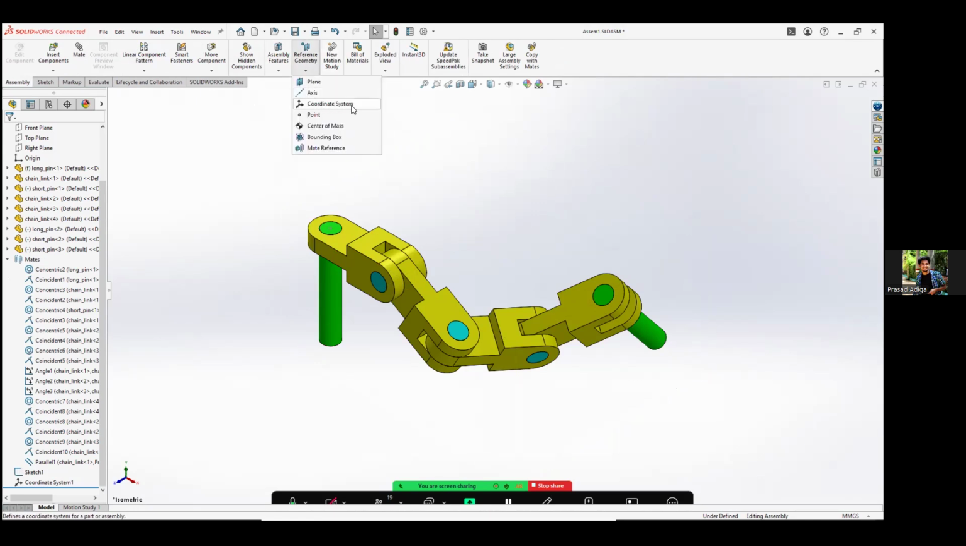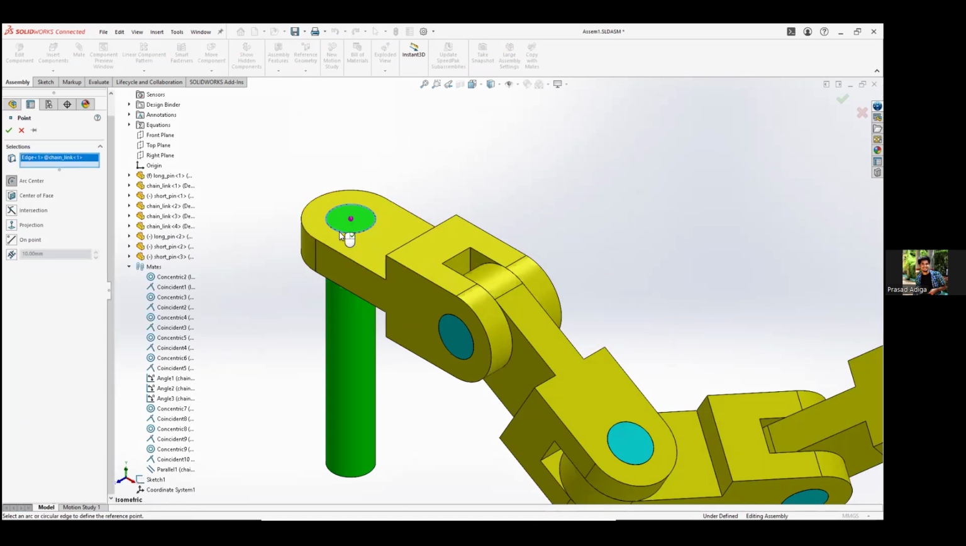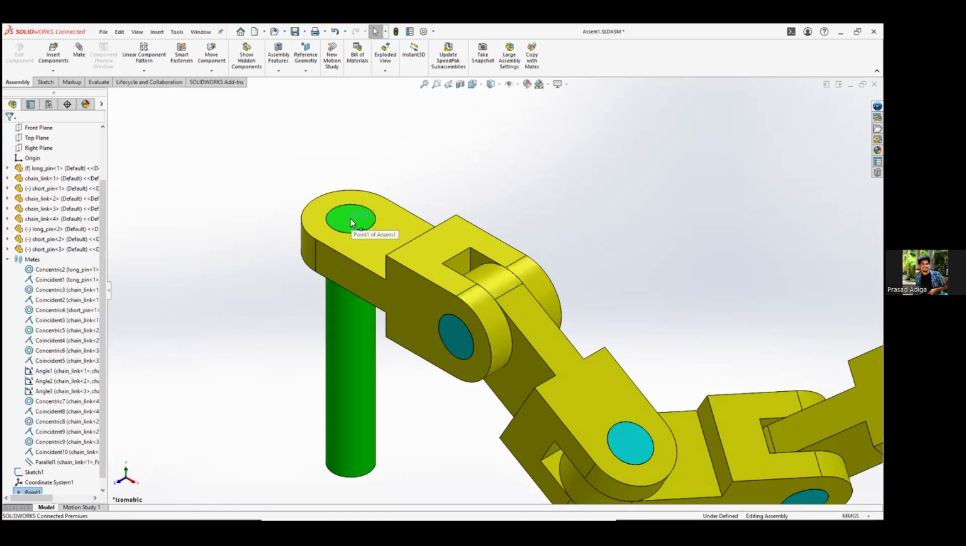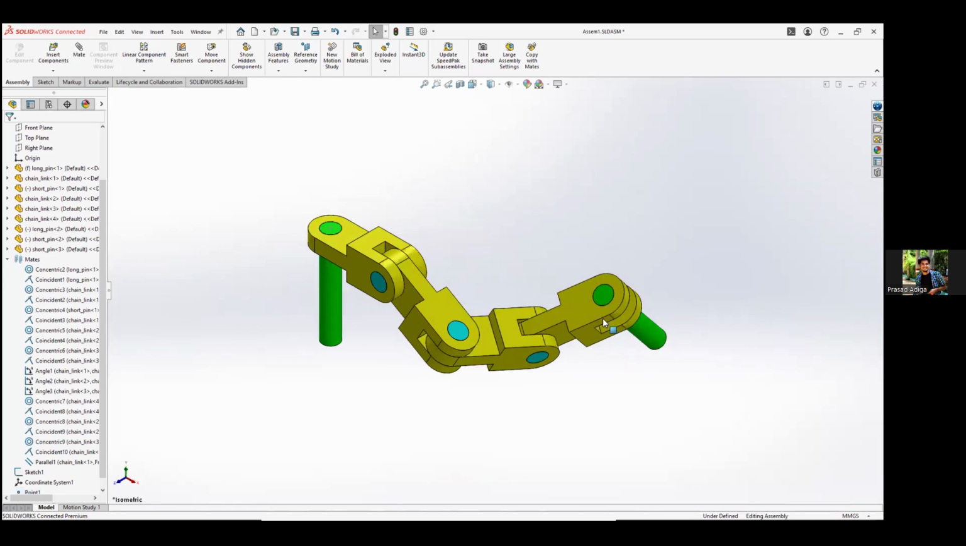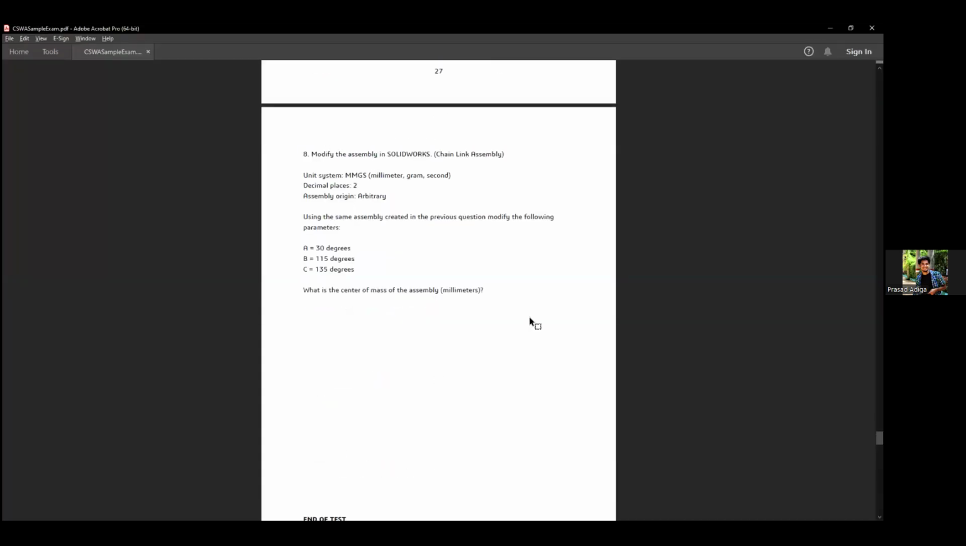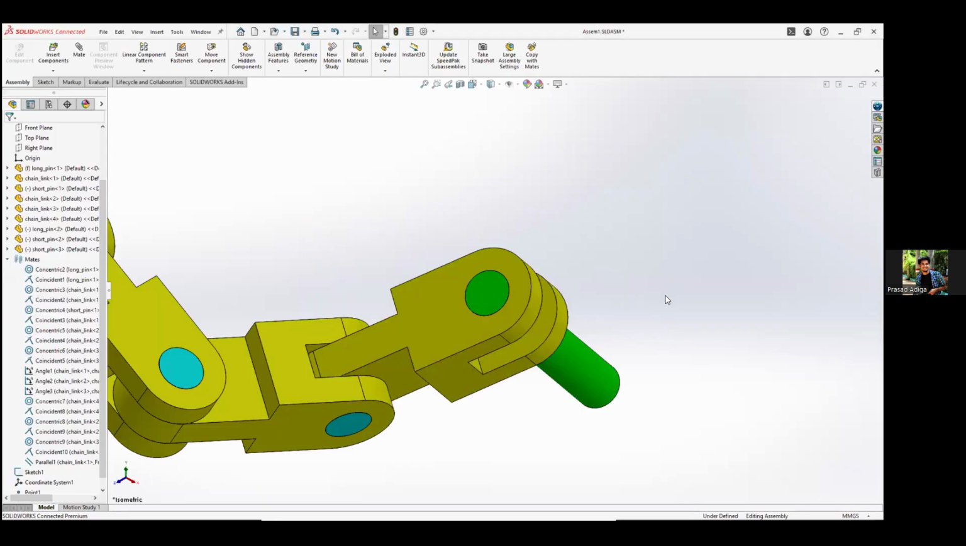In the reference geometry, the coordinate system option is available. This is very important. You need a simple point here. You can either sketch a point or create a point. It's very simple to create a point as well. And you can assign this point to be the coordinate system. But you need to make sure the way your assembly looks is similar to the given set of drawings. So that's all you need to do.